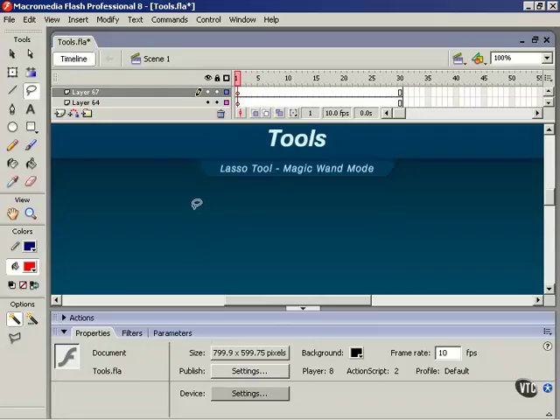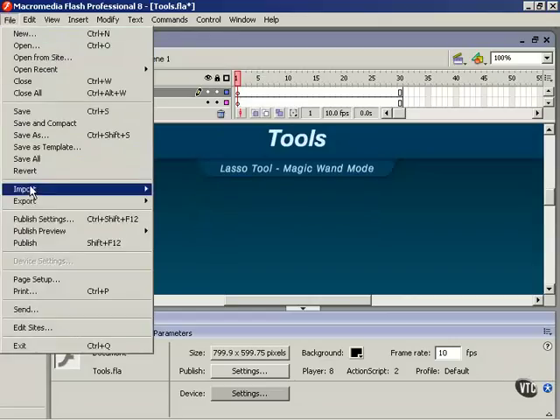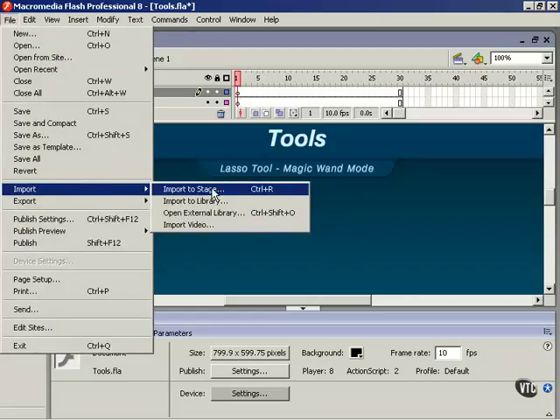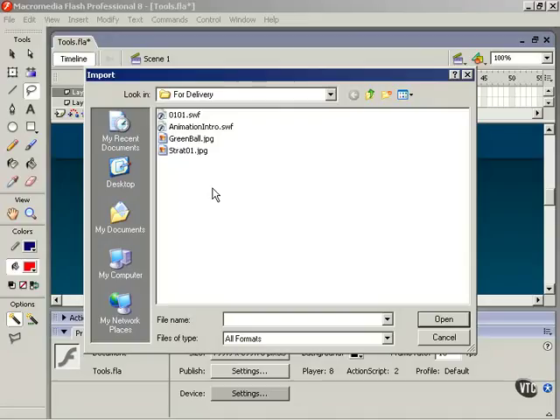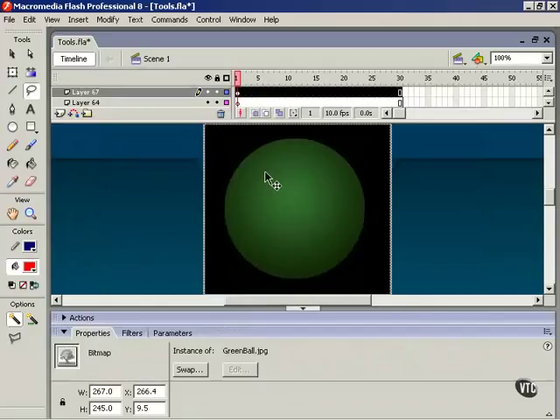Now, the magic wand mode of the lasso tool only operates on bitmaps. So before I can show you anything, we're going to need to import a bitmap. And luckily enough, I've included this bitmap in your work files. So if you're working from the work files, choose File, Import, and Import to Stage. Locate the file called greenball.jpg. Select that, and here's an image file.